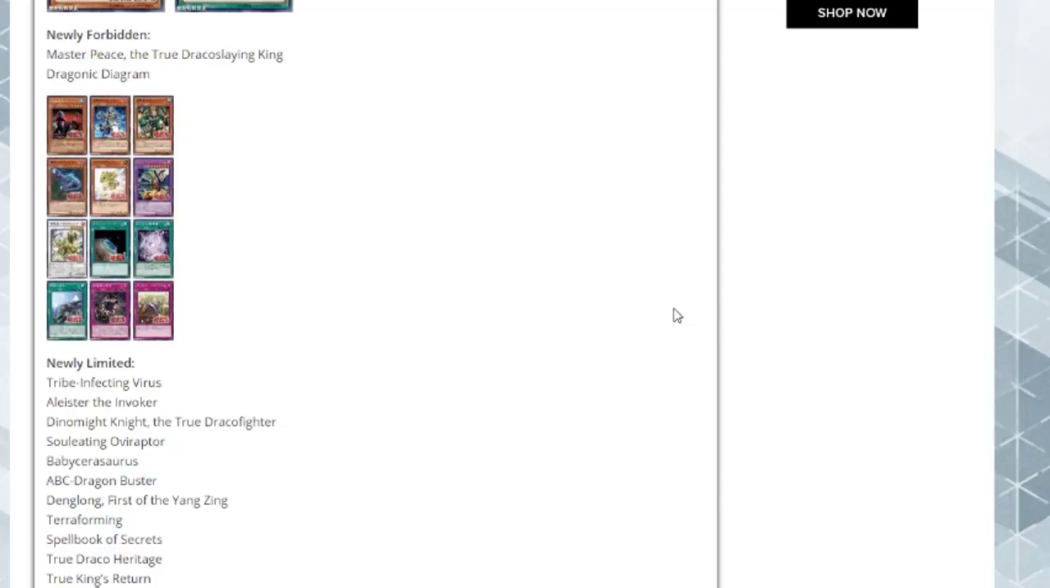And then they also hit Souleating and Babycerasaurus, so they want to hit the dinosaurs too. True King dinos get it as well. See, they're just tearing down the meta, so those are definitely good hits as well. That's your Stratos, and of course, Babycerasaurus, the whole popping and summoning, is definitely good as well.